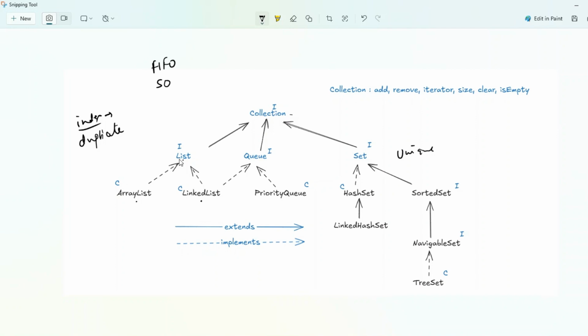PriorityQueue also implements Queue. HashSet implements Set, and LinkedHashSet is a class that extends HashSet. Then TreeSet implements NavigableSet, SortedSet and Set.